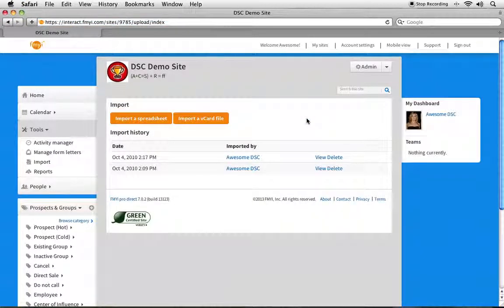So that's how you import into the site. If you have any questions, you're welcome to contact FMYI and we'll help you through it.